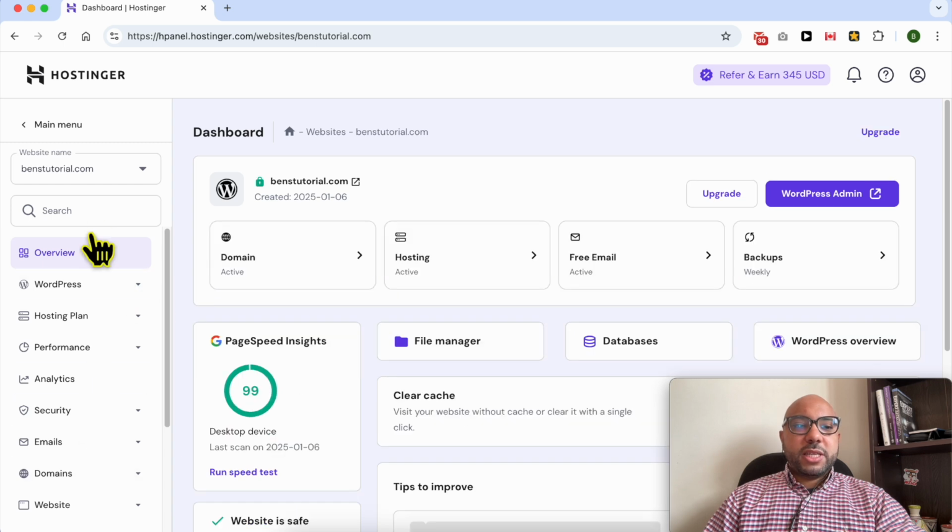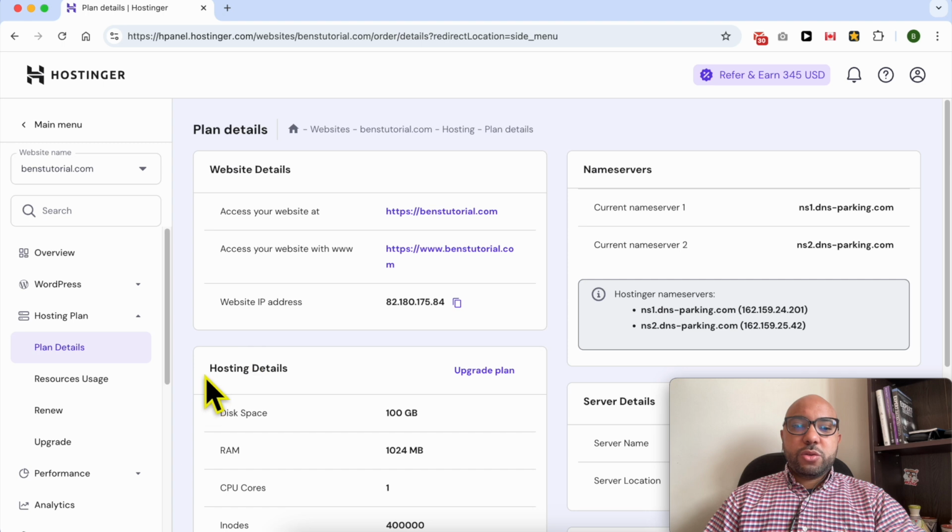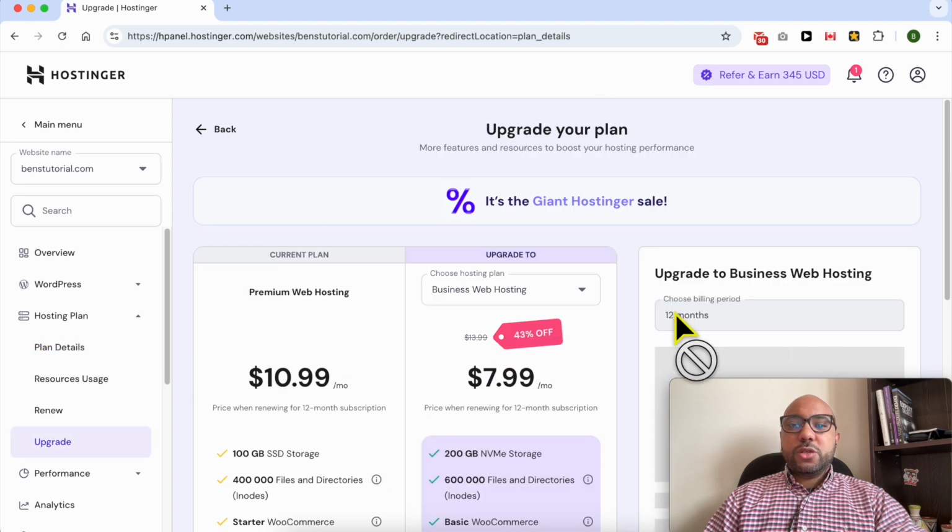Now, from this left sidebar, look for hosting plan, click on it, then select plan details. From this new page, look for hosting details, and next to it, you will see an upgrade plan button. Click on it, and you will arrive at this upgrading plan page.